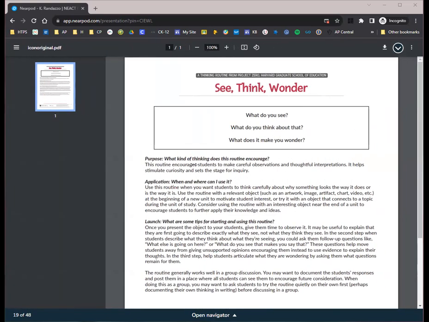Okay, so this is another one that I use in my class, specifically with phenomena-based instruction whenever I'm starting a new unit. See, think, and wonder is exactly what it sounds like. What do the students see? What do they think about it? What does it make you wonder? This is really good whenever you're trying to give some sort of discrepant event, something that's unexpected. It would be a great thing to use.